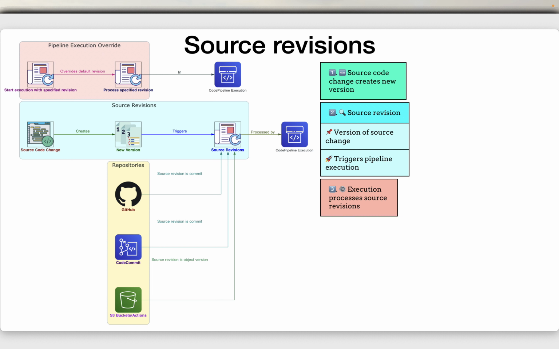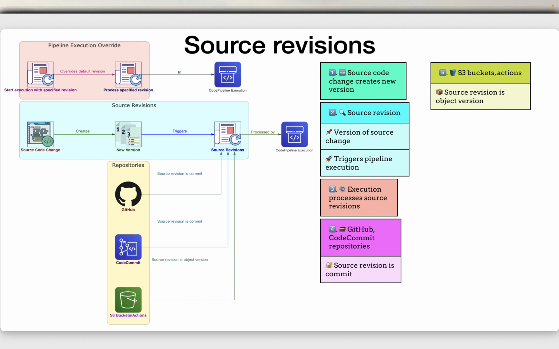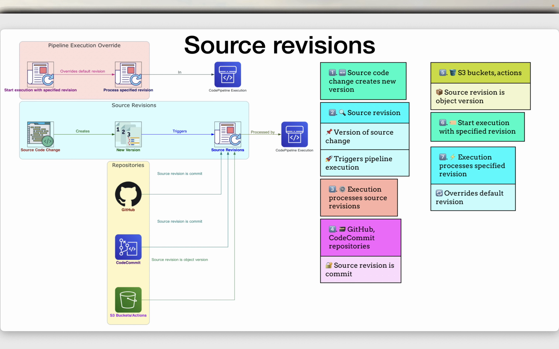And execution processes source revisions. For GitHub and CodeCommit repository, this is the commit, right? For S3 buckets or actions, this is the object version. You can start a pipeline execution with a source revision such as a commit that you specify. The execution will process the specified revision and override what would have been the revision used for the execution.